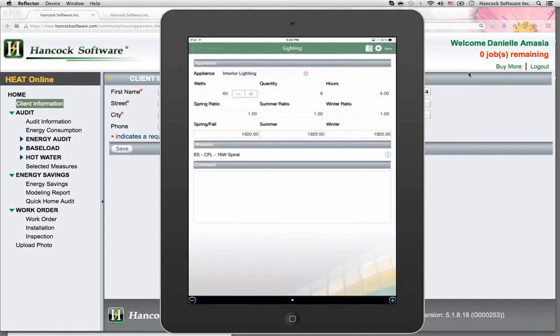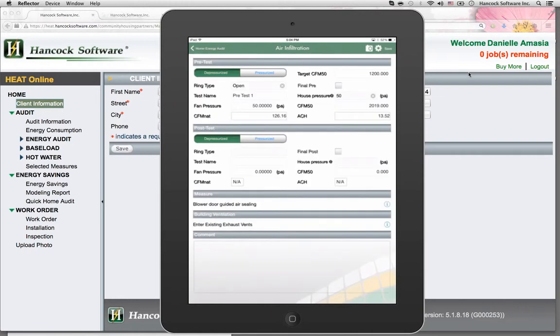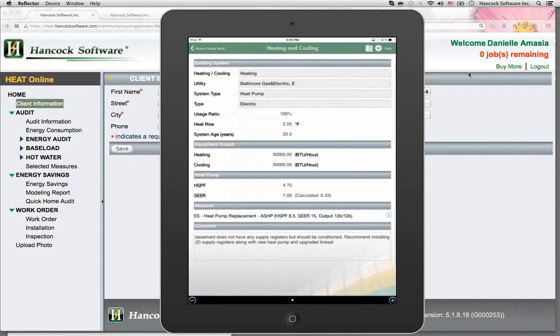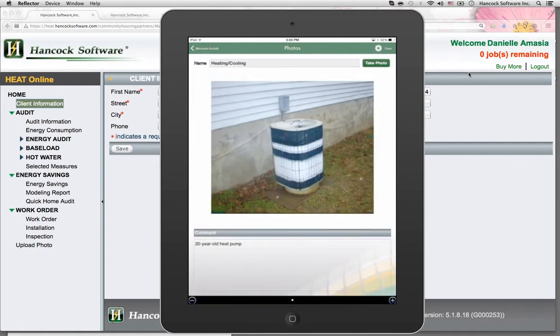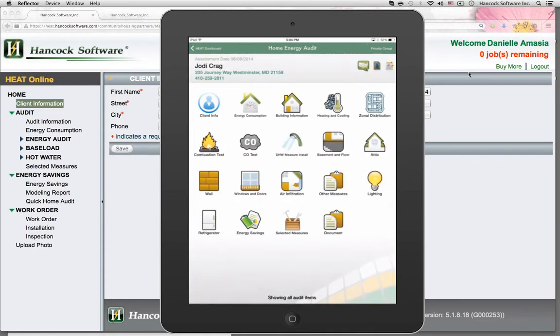Enter as much or as little information about the energy audit, such as blower door information, which is optional, or information like the heating and cooling system. Collect existing conditions. Choose from a program-wide approved recommended measure list. And attach any photos. When you're finished with the energy audit, run a homeowner report.